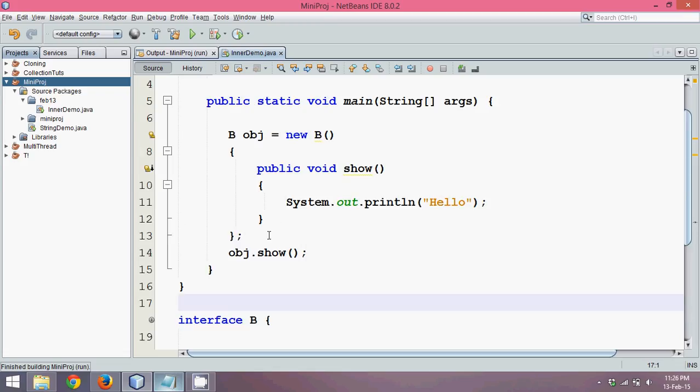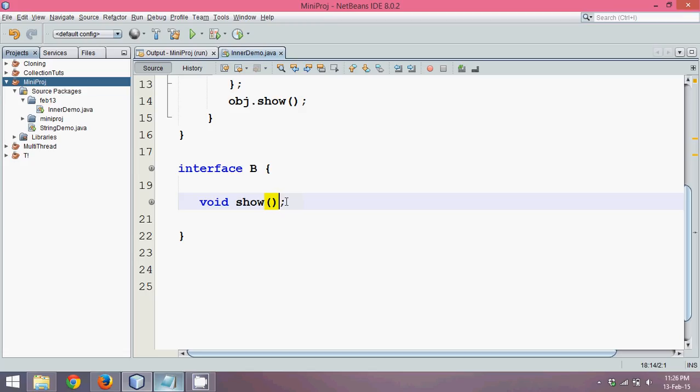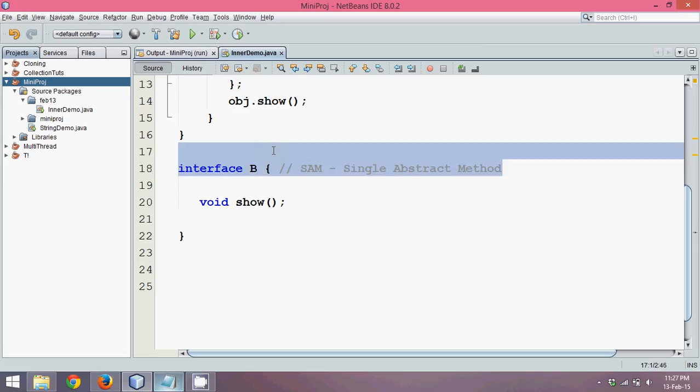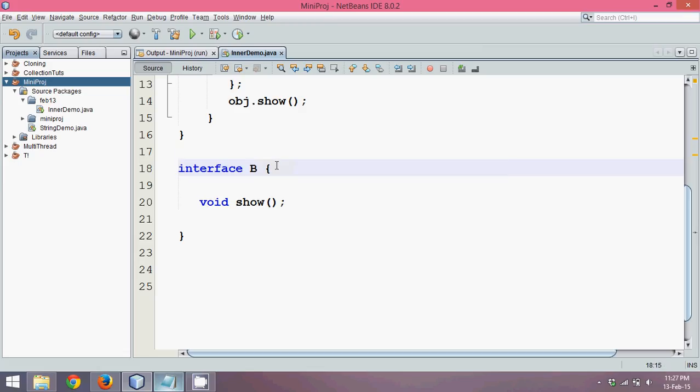Now, if we focus on this code, we have an interface which has just one method, and this type of interface in Java is called a SAM, which means single abstract method interface. This used to be the term till 1.7. But in Java 8, there is a concept of functional interface, which means an interface which has only one method can be called a functional interface. To specify this as a functional interface, we can use an annotation called FunctionalInterface, which means you can have only one method.